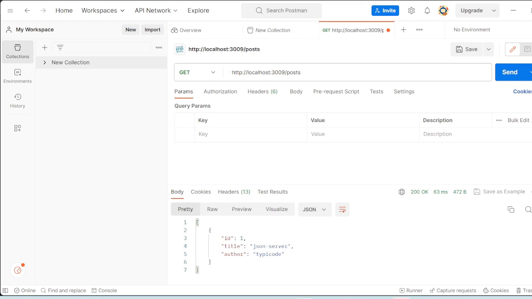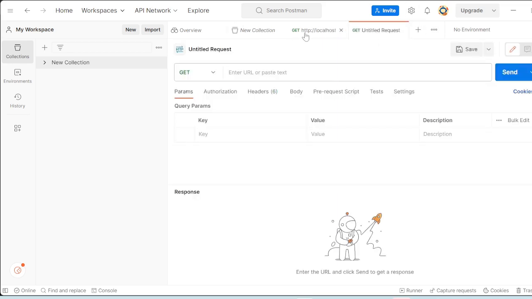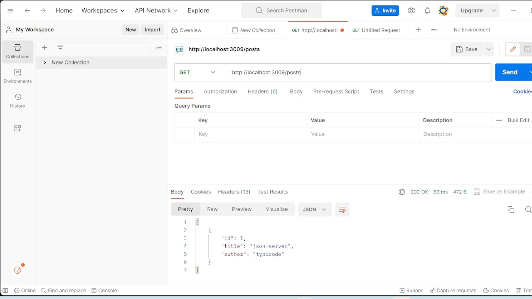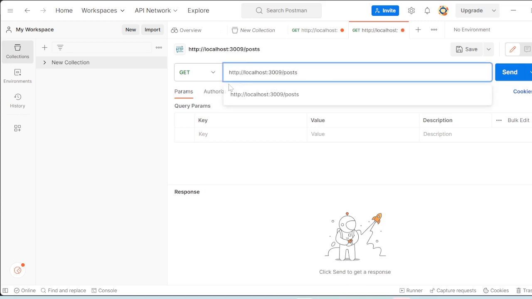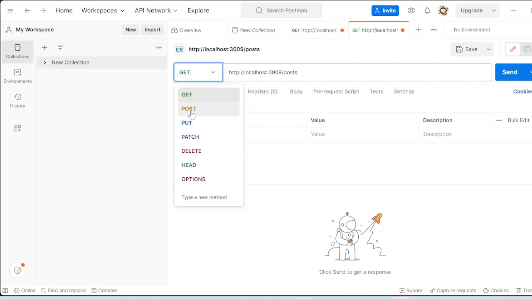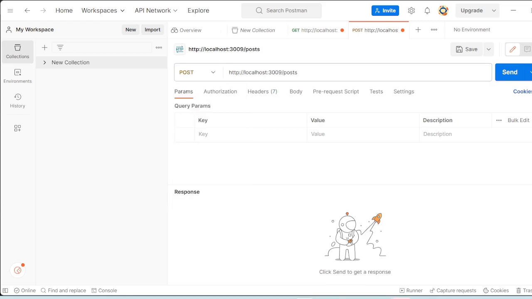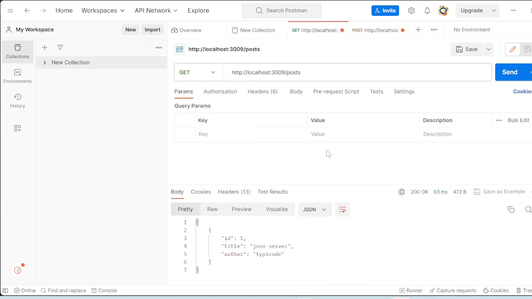So we are having one ID, right? So now I want to add one more ID. So in a new one, I am going to do one post. I want to post one more ID. So for that, we are going to change to post. I'm going to add this with ID number 2.